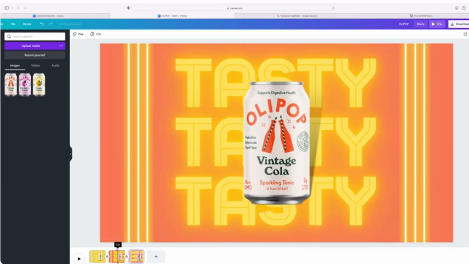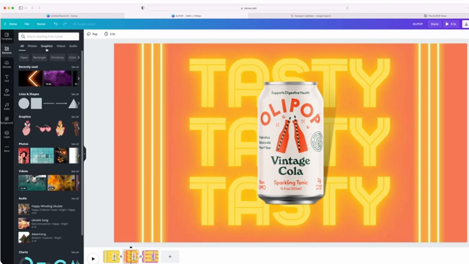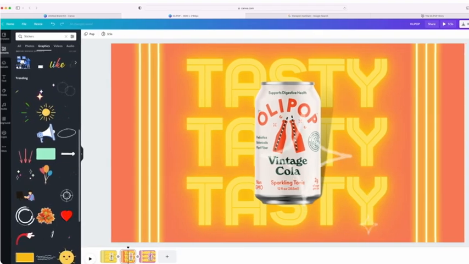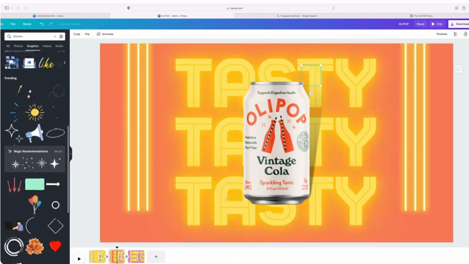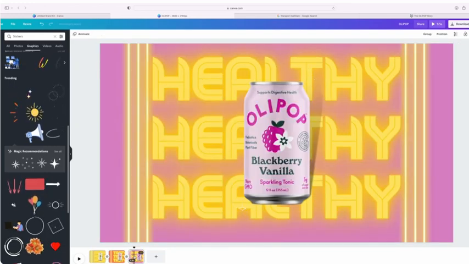And I still think these shots can use a little extra something. So what I'm gonna do is go up into the elements tab here and have a look through the graphics. I think I like these twinkling stars, so I'm just gonna bring one of those in and place it above the top right corner of our can. And I'm just gonna copy and paste that and bring it to the opposite corner. And now I can just highlight both of them, hit copy, and paste them onto our other two shots.